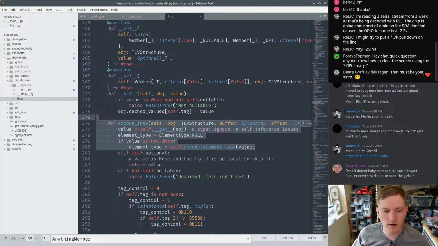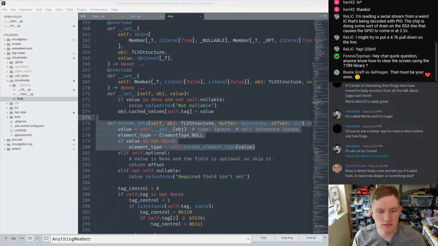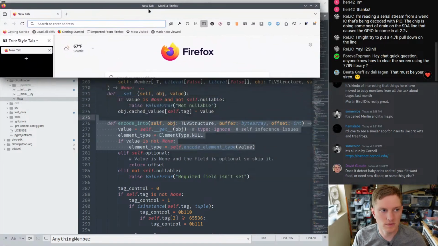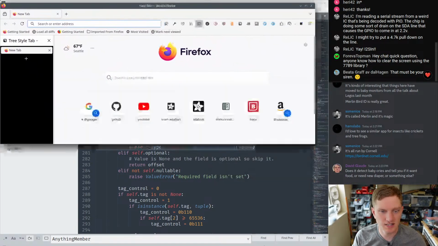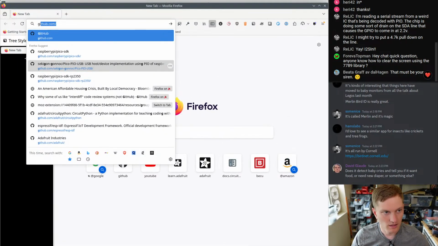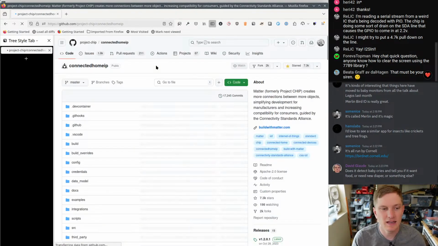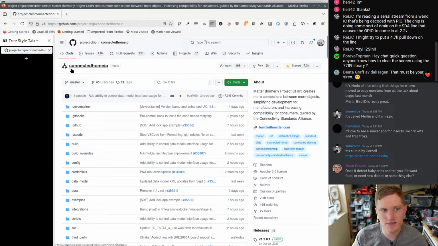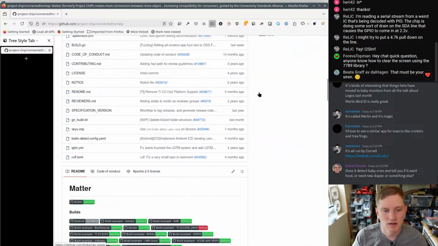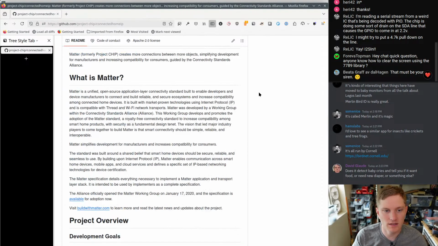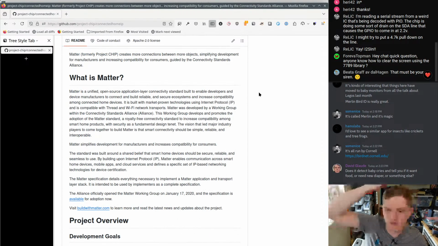So there's this big library from what used to be called the Connected Home IP project. It still lives on, and I should have left that browser open. It's just kind of gigantic and complicated. Project CHIP, Connected Home IP. I'm surprised that they didn't rebrand the repo itself, but Matter is the new name for it. To use that name, you have to make sure that you're certified.